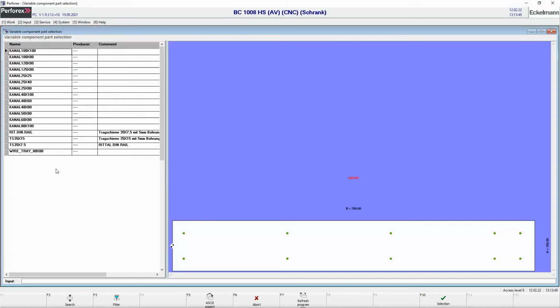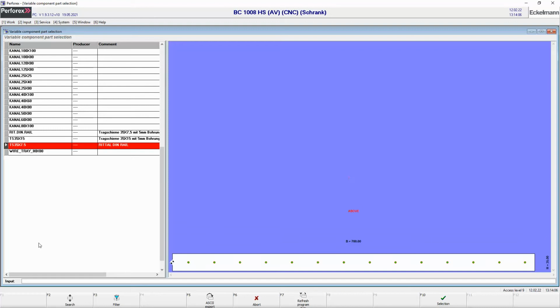Okay, this gives us a full list or a part selection list of everything that's been created in the past. Now we can either use the existing components, or we can modify them by double clicking on any one that I want to change, or I could select one by clicking on the left hand side, and then I can press the control key and rename, copy, or delete.